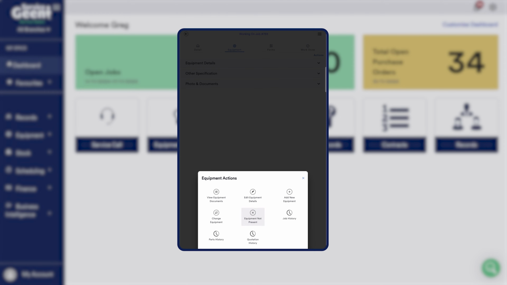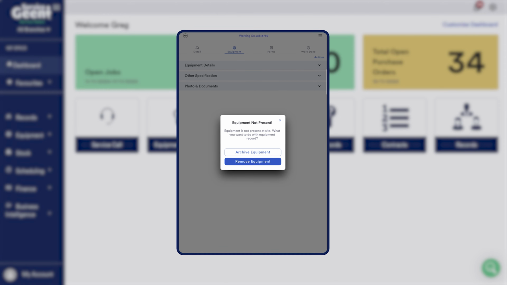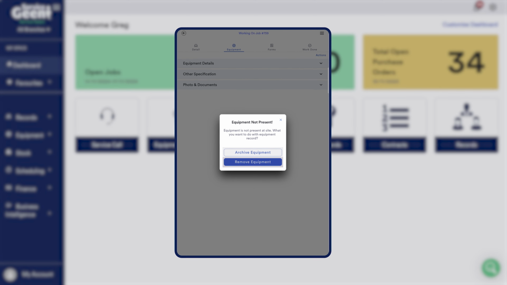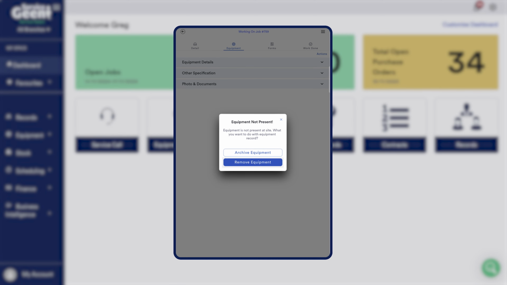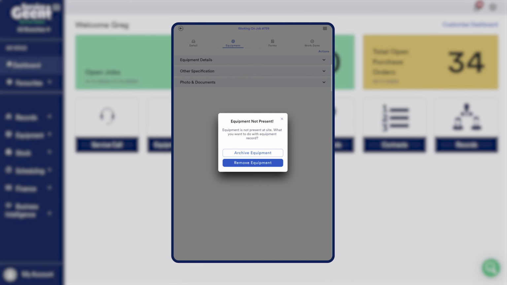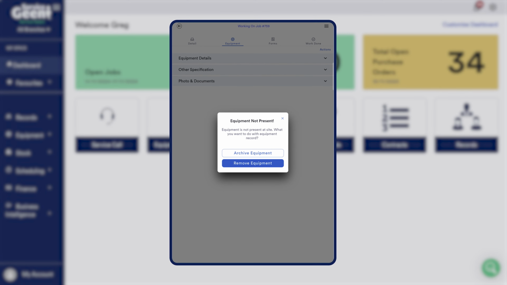Use the Equipment Not Present option if you find that the equipment for a job or task is not available at the site. You can then choose to either archive or remove the equipment. It's possible that the equipment has been decommissioned or moved to another location. Archiving the equipment will deactivate it and remove it from active use.